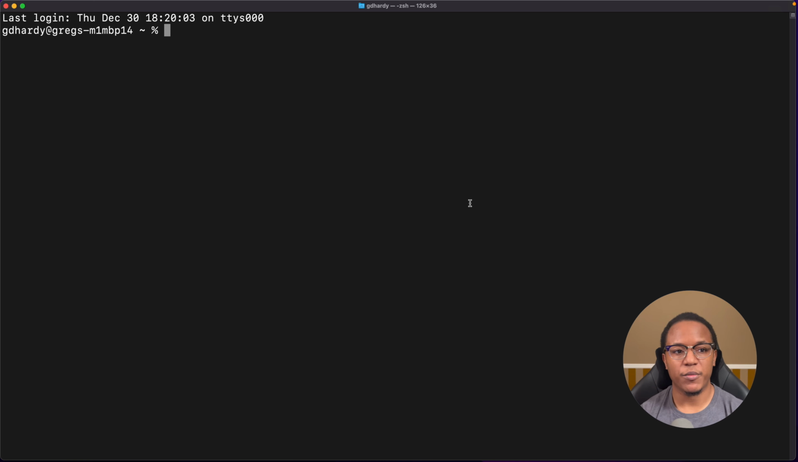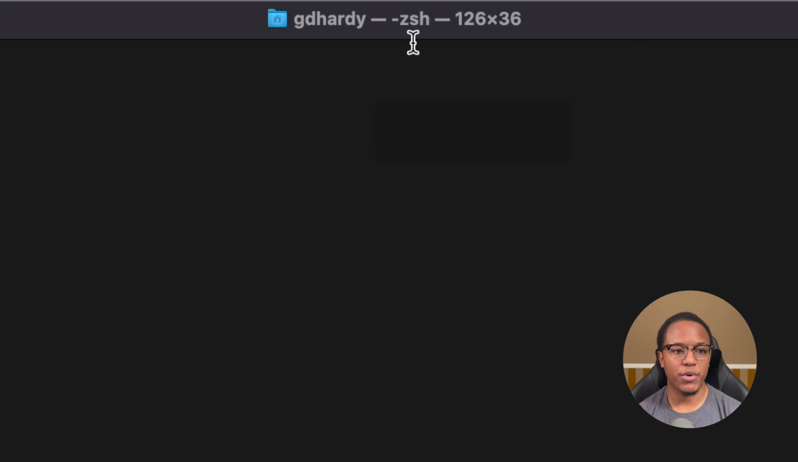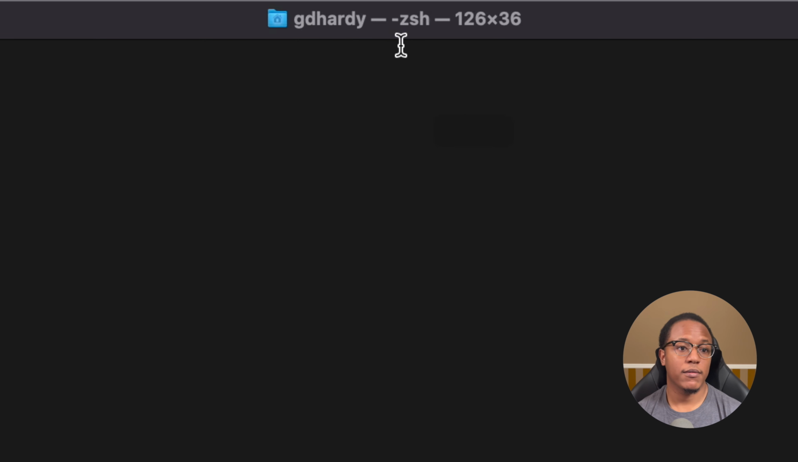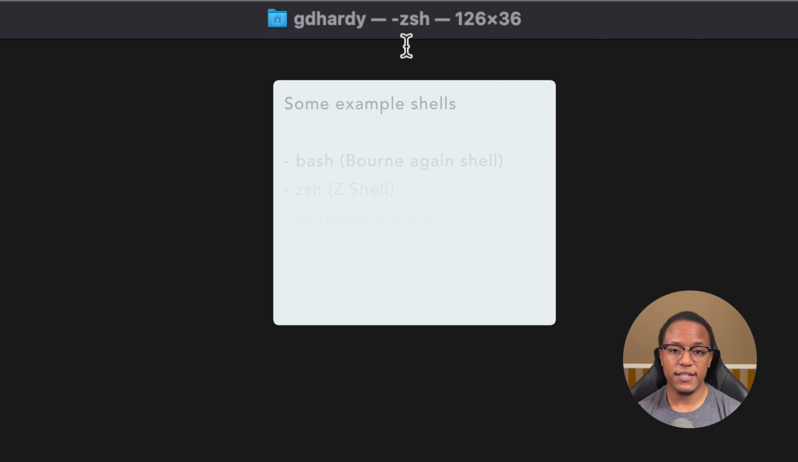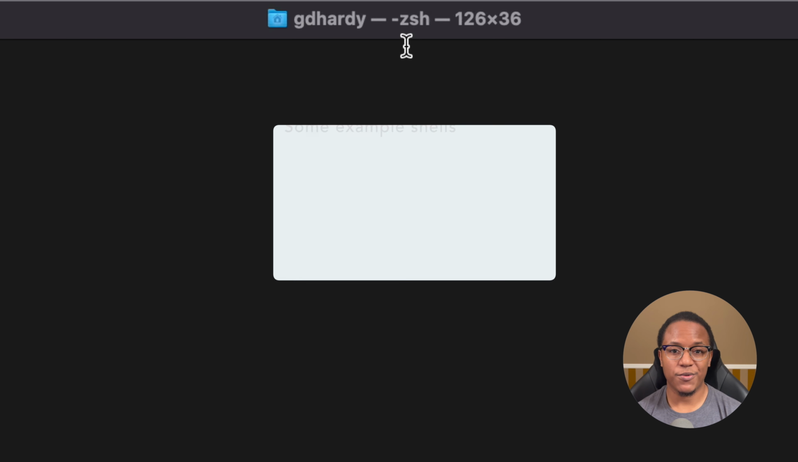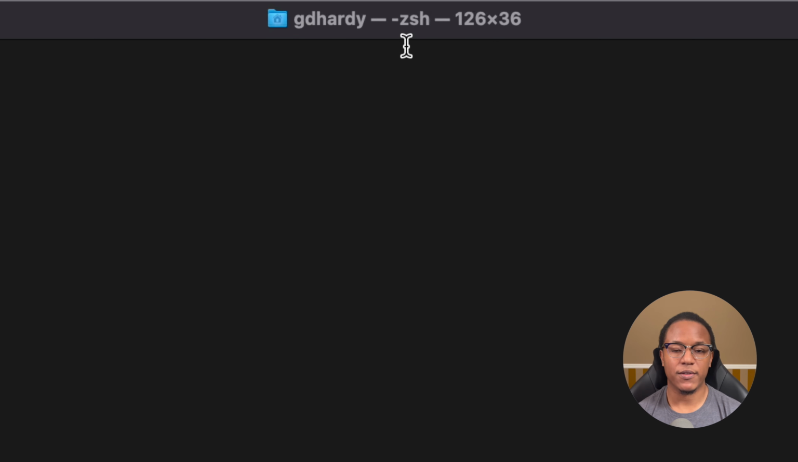Once we have Terminal open, we can look up here at the title bar. Directly in the middle is the name of the shell that's running. Another name for a shell is a command line interpreter, and all it does is translate the commands that you write, and then it executes them. Now, this particular shell is called ZSH, and there are a number of different shells out there. They share similar syntax, but the commands that you write may vary from shell to shell, so it's important to know which one you have running.